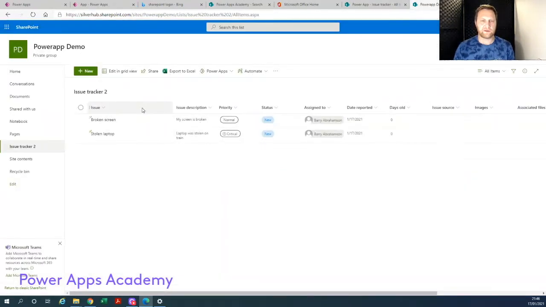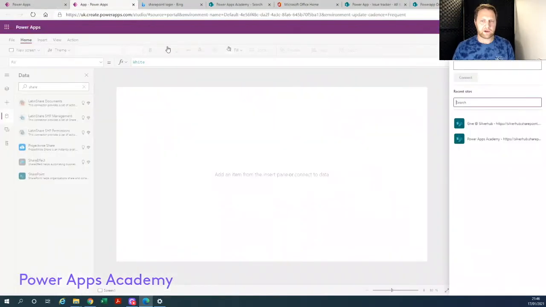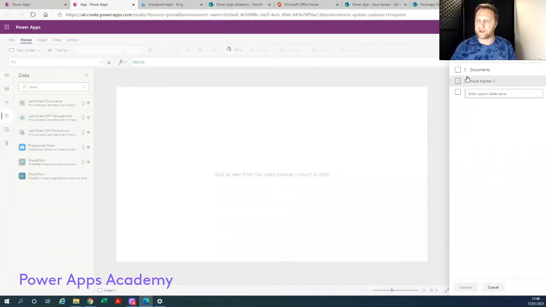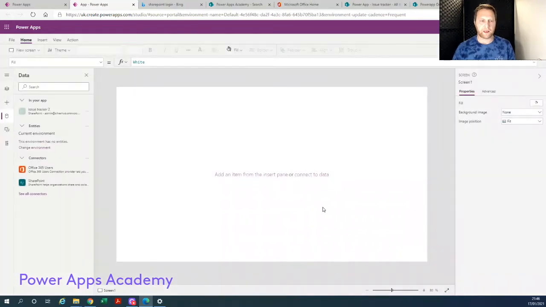To this is the new site I created. This is my list that we've just created a few minutes ago. I'm just going to copy that URL and I'm going to pop it into here. I'm going to click connect, and there we go, issue tracker 2. That's the list we created, and that's where we wanted to pull the data from. So we select that and we click connect. Right, so that's connected that data source.